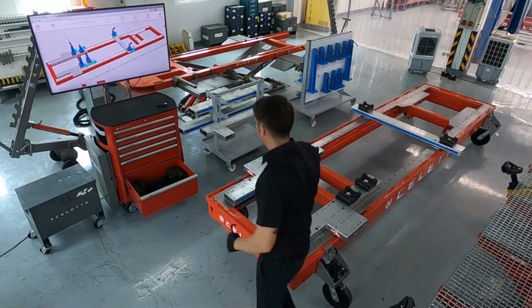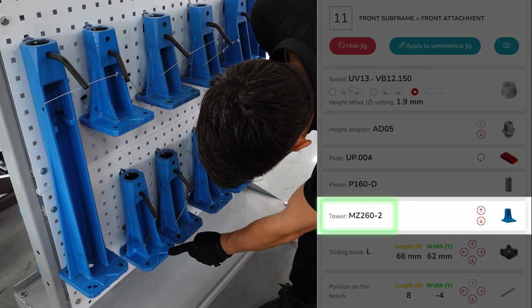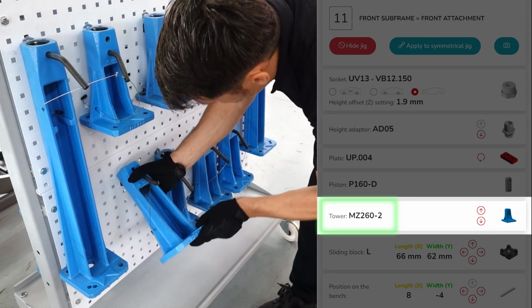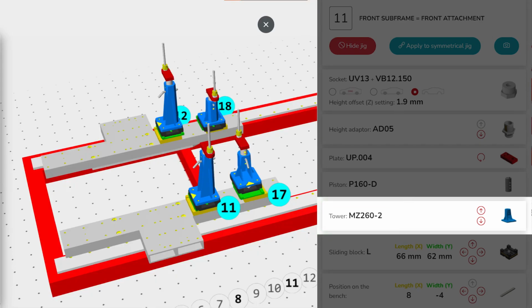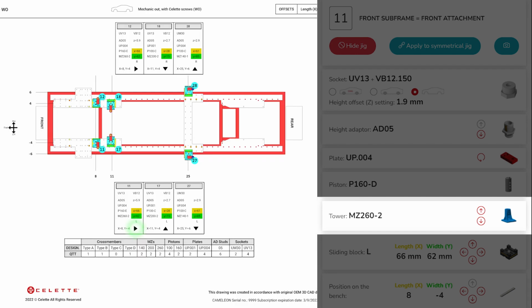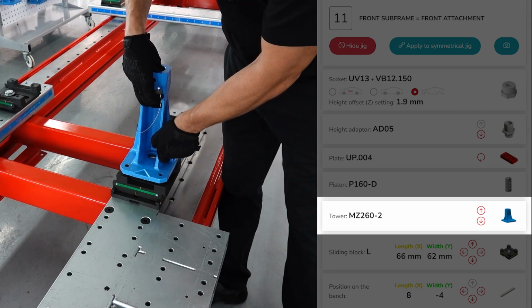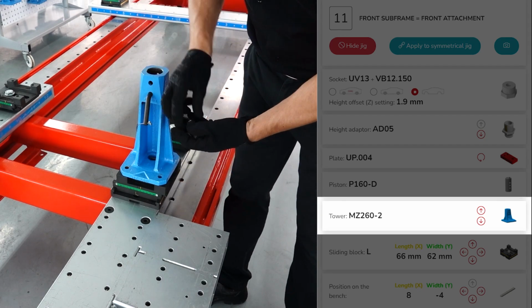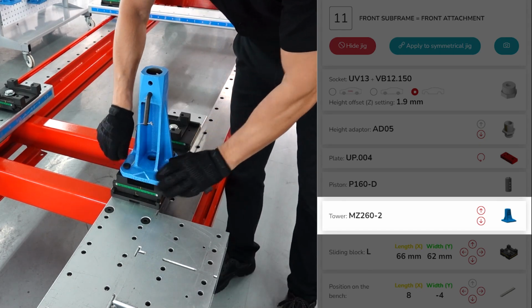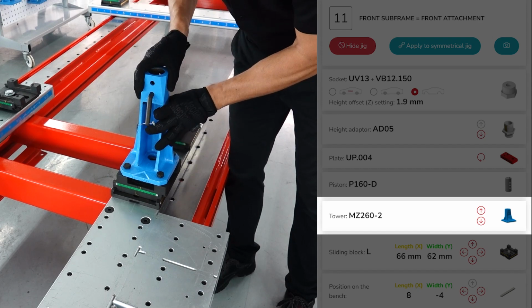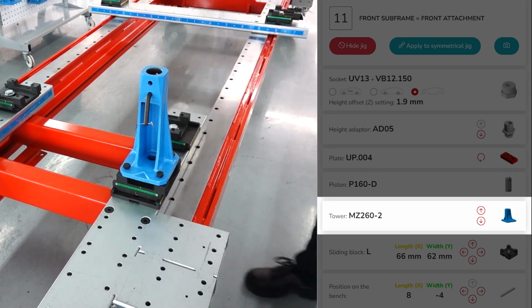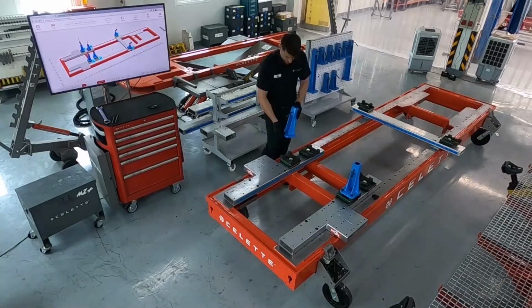On top of the sliding block, we place tower MZ260, facing toward the rear of the bench, as indicated in the 3D view by this yellow notch, or in the drawing by this triangle. Bolt down the tower. We recommend to leave the bolts a bit loose, so it's easier to fit the jig inside the hole when lowering the car on the bench. And we do the same for the remaining jigs.